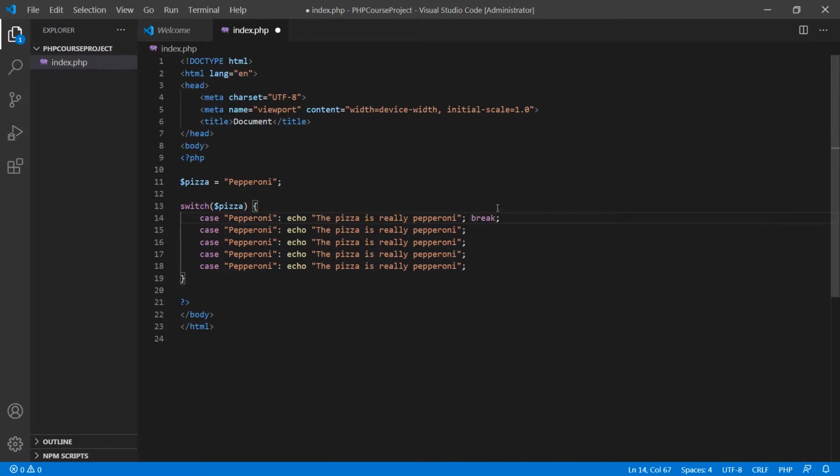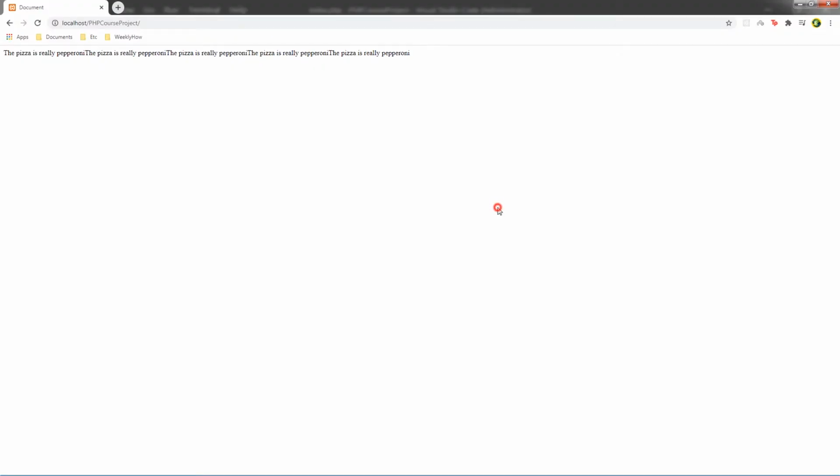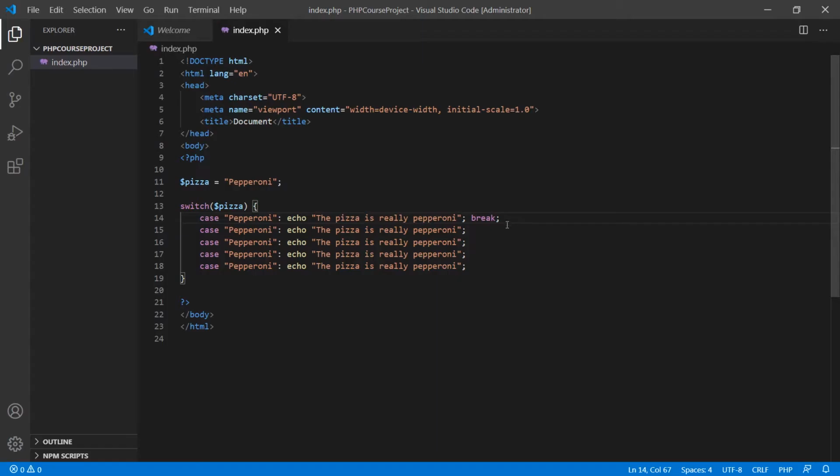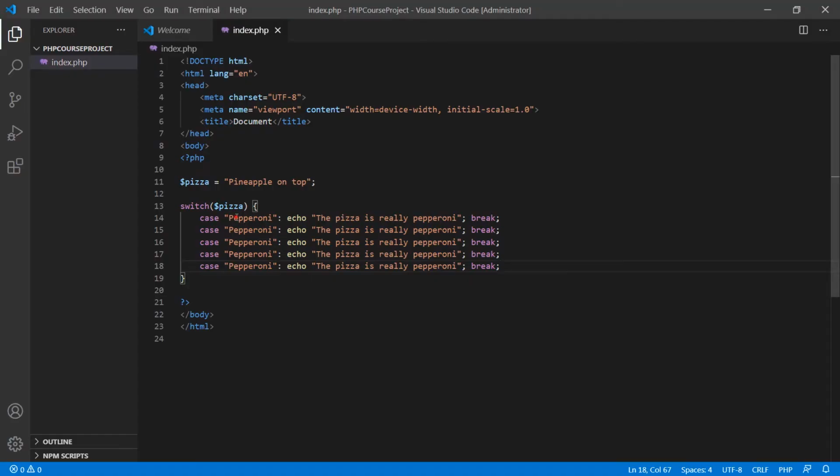So if we add break in here, and if we save this and open our front end, we will have only one, the pizza is really pepperoni. Now we can just apply the breaks everywhere or in every case. So we can just save that. Now, what if this is not pepperoni? What if we change this to, let's say, pineapple on top? I don't know what pizza is that. And then we can just add in here. Actually, yeah, let's just save this and open our front end. We will have nothing. It's because everything is false.